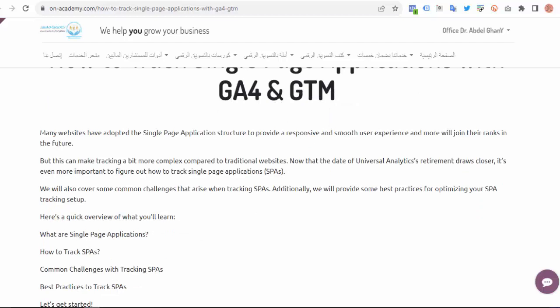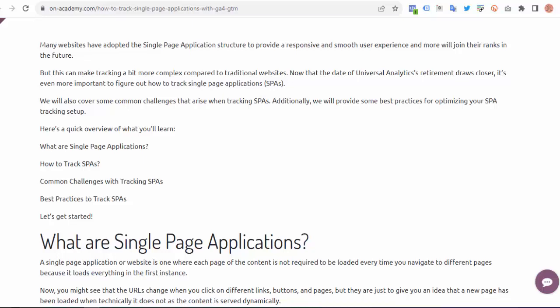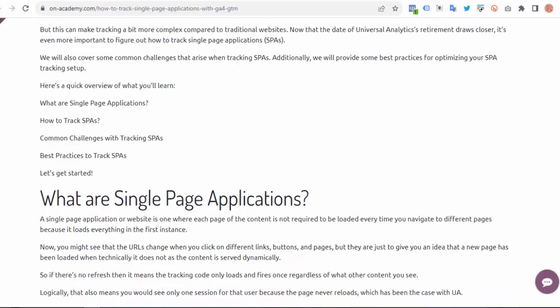Many websites have adopted the single-page application structure to provide a responsive and smooth user experience, and more will join their ranks in the future. But this can make tracking a bit more complex compared to traditional websites. Now that the date of Universal Analytics' retirement draws closer, it's even more important to figure out how to track single-page applications, SPAs. We will also cover some common challenges that arise when tracking SPAs.